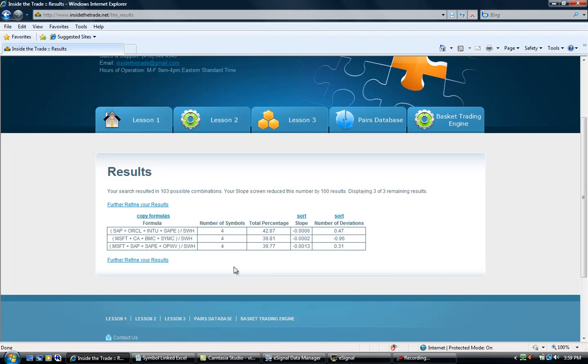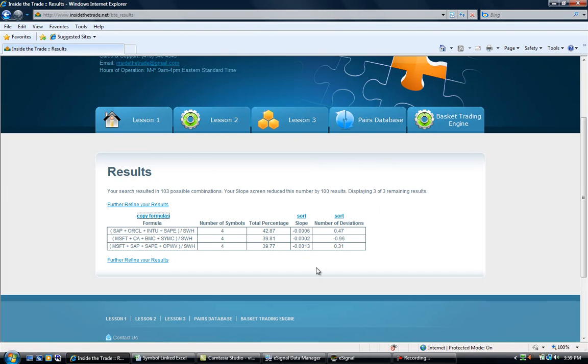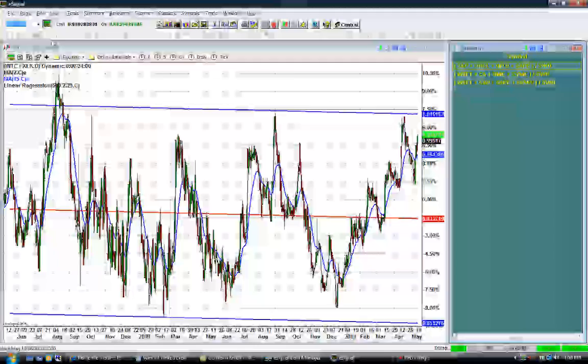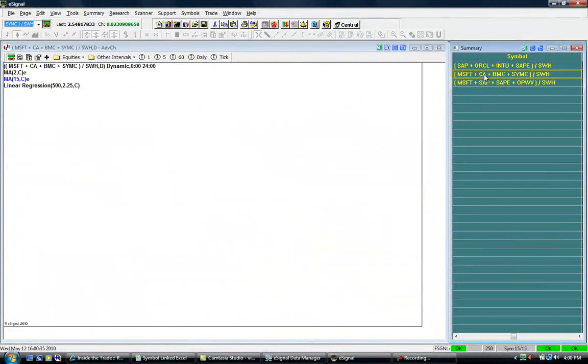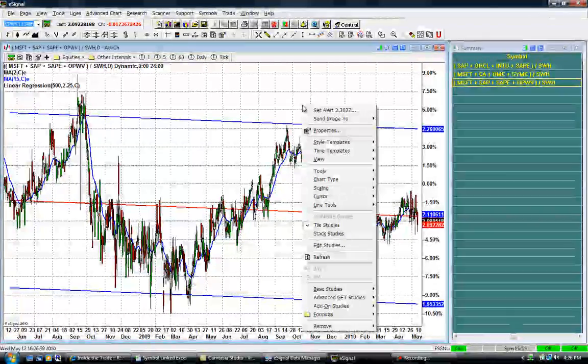So now I simply right-click on the Copy Formulas link, allow access to my Windows clipboard, move over to eSignal and paste them into the summary window. As you look at the last 500 days worth of performance on these three baskets, you can see that these are perfect oscillating trade opportunities. Once again, setting alarms to be notified of when spread value reaches a certain level is as simple as a right click on the chart.